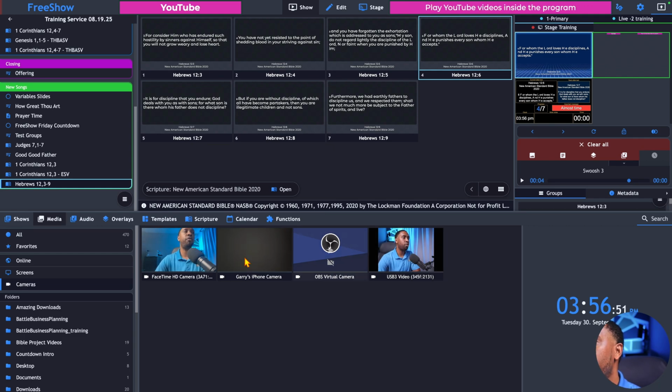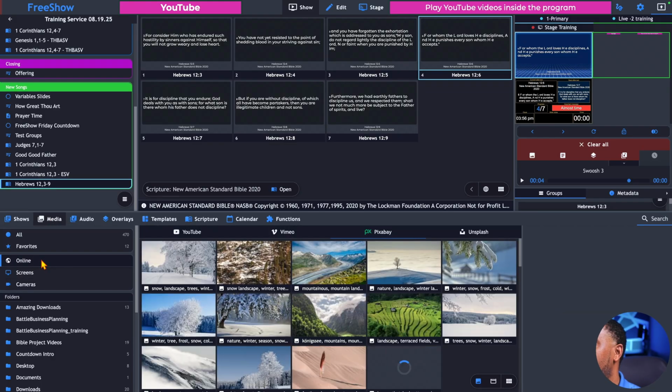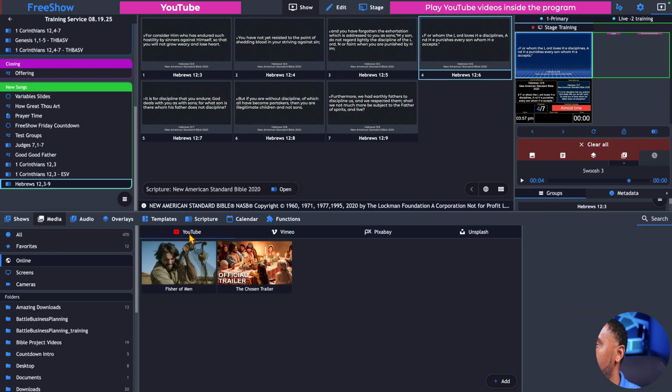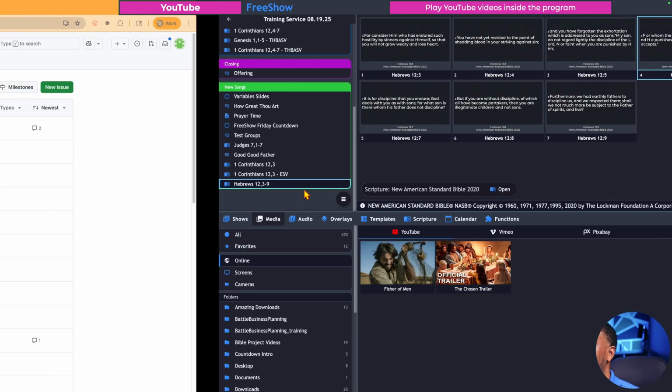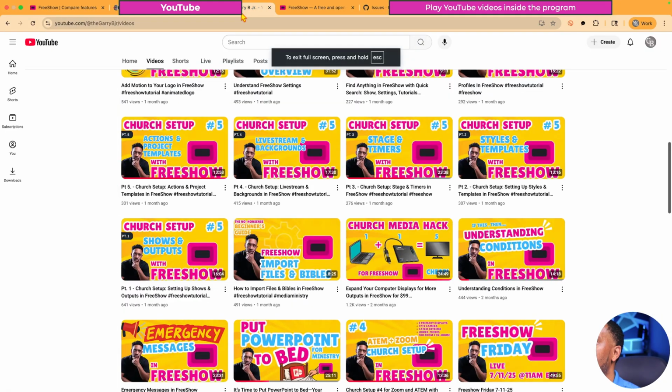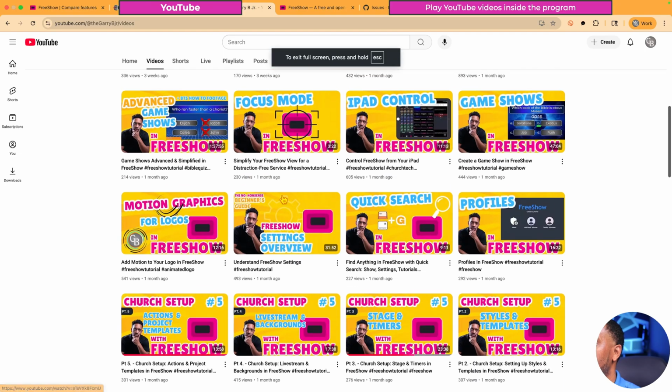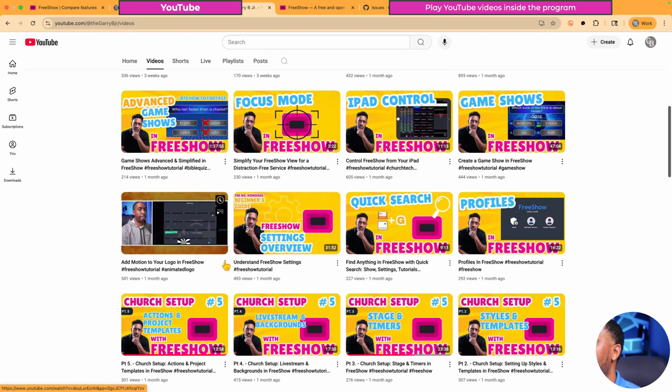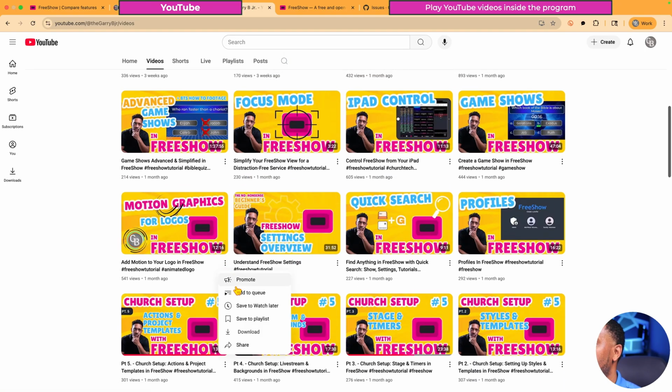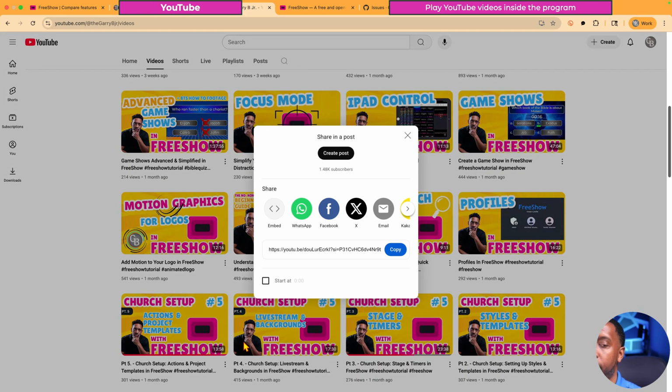YouTube, very cool feature. If we go over on the left side in our media tab again, and go to the option that says online, you'll see an option here for YouTube. All you have to do is find a YouTube video. So if I go back to YouTube, and let's say we wanted to bring in this video from motion graphics, I'm going to click on the three dots and click the option to share.